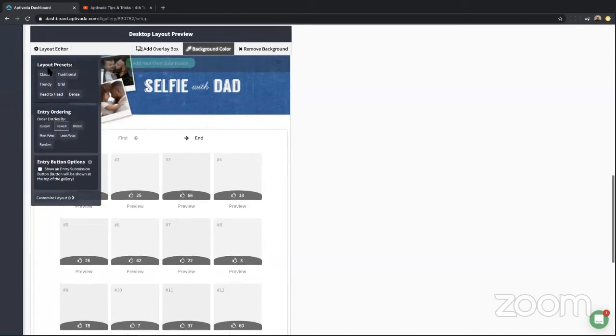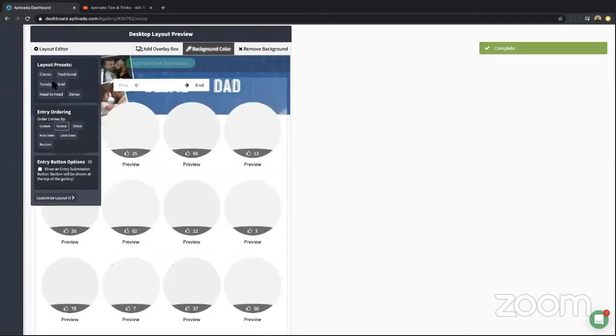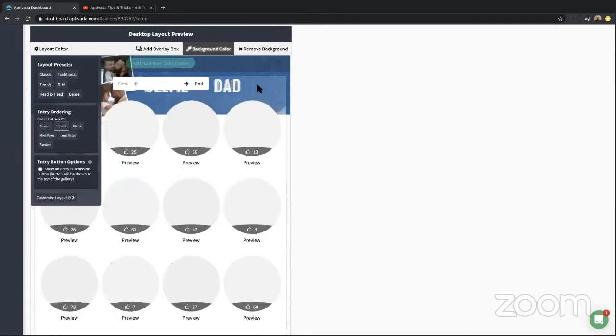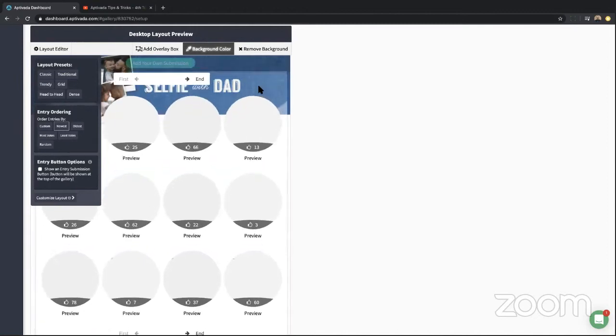And you'll see here there's a couple different presets. I'm going to go with trendy for this one. And now you can see my gallery is actually overlapping my graphics here. So I'll show you how to change that.